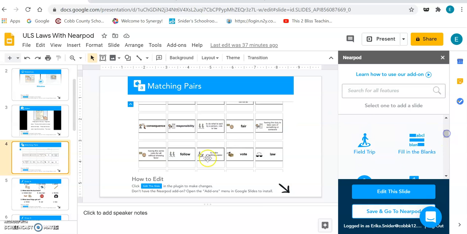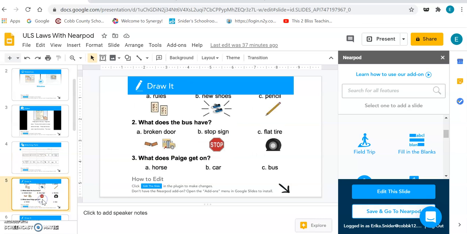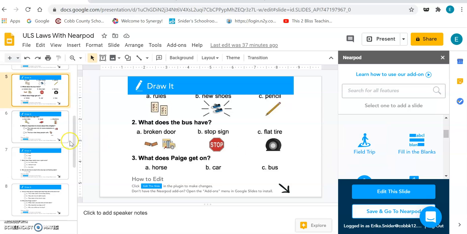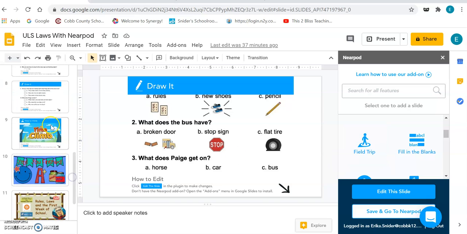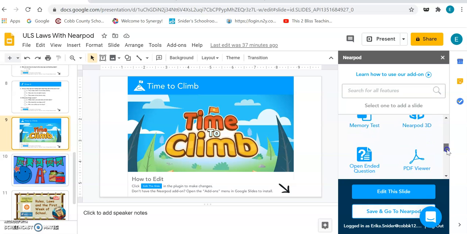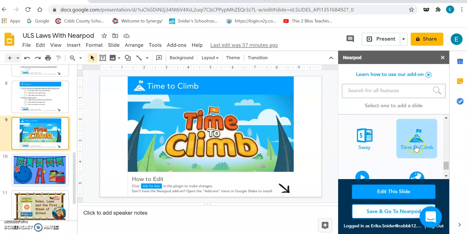And it walks you through every little thing. And then on this one, I wanted to do a draw it. So I clicked on draw it, and we did draw it for a little while. And then it also gives you a game, Time to Climb, which I believe is at the bottom right here. This is kind of like a little game.